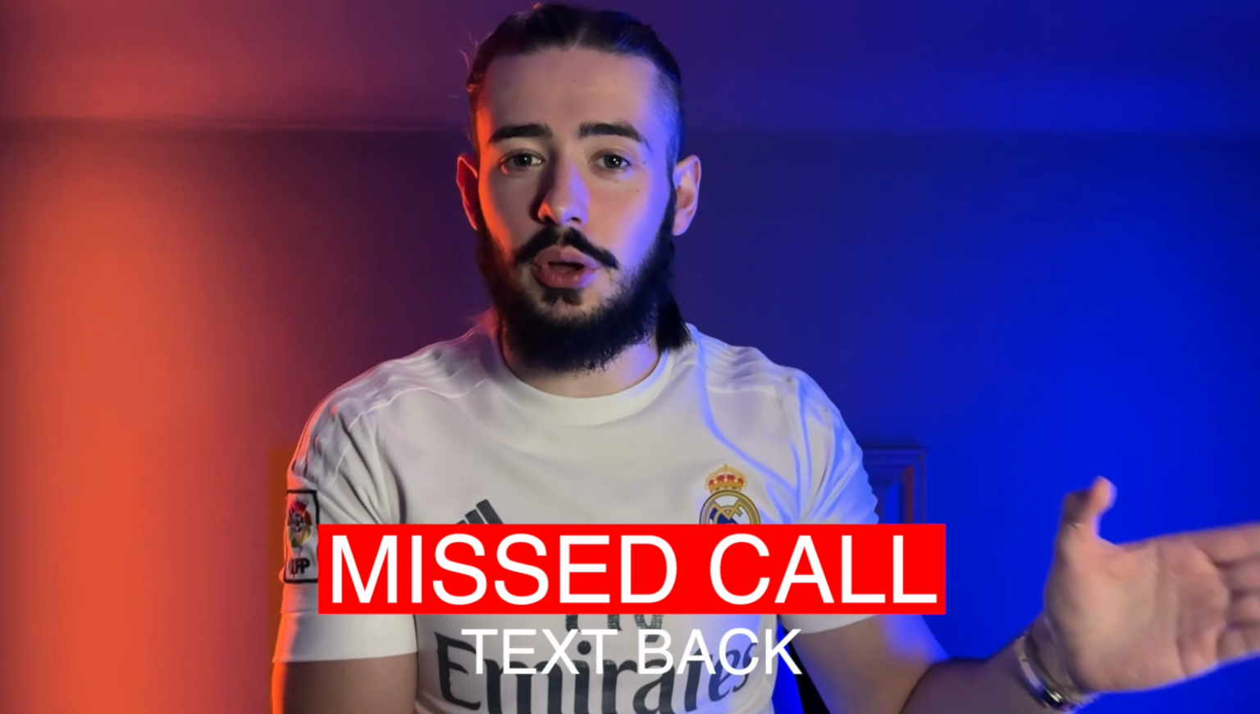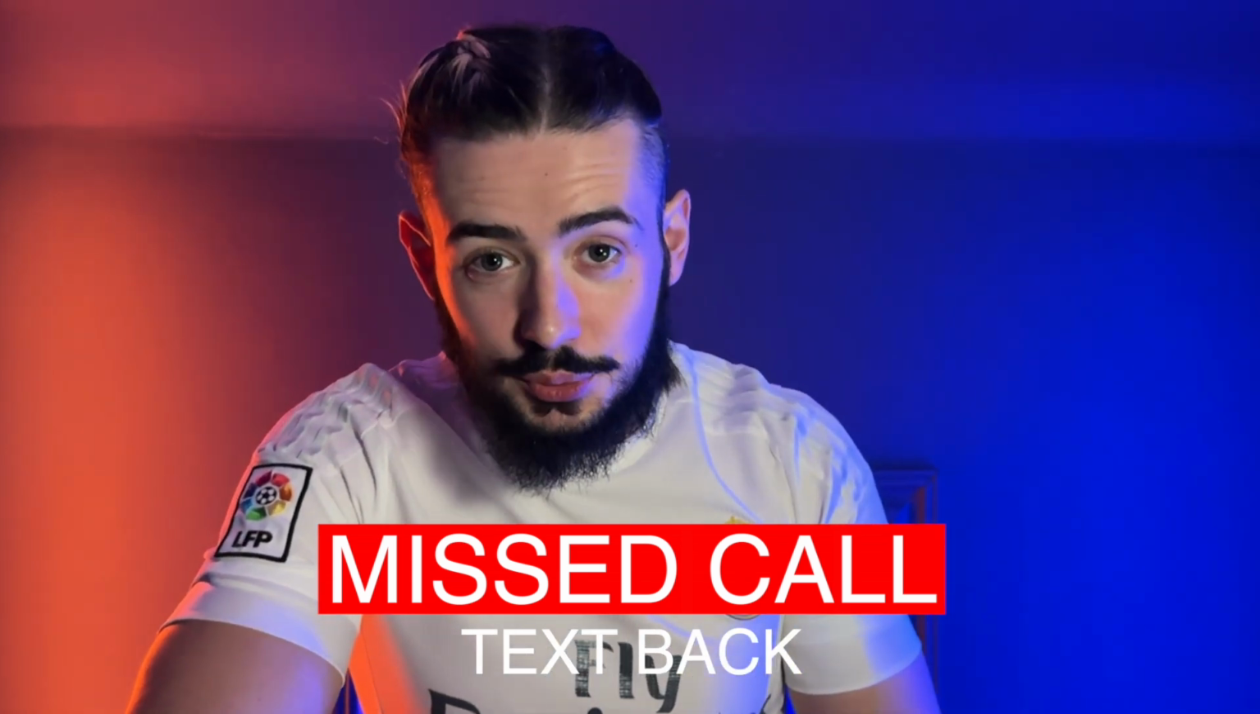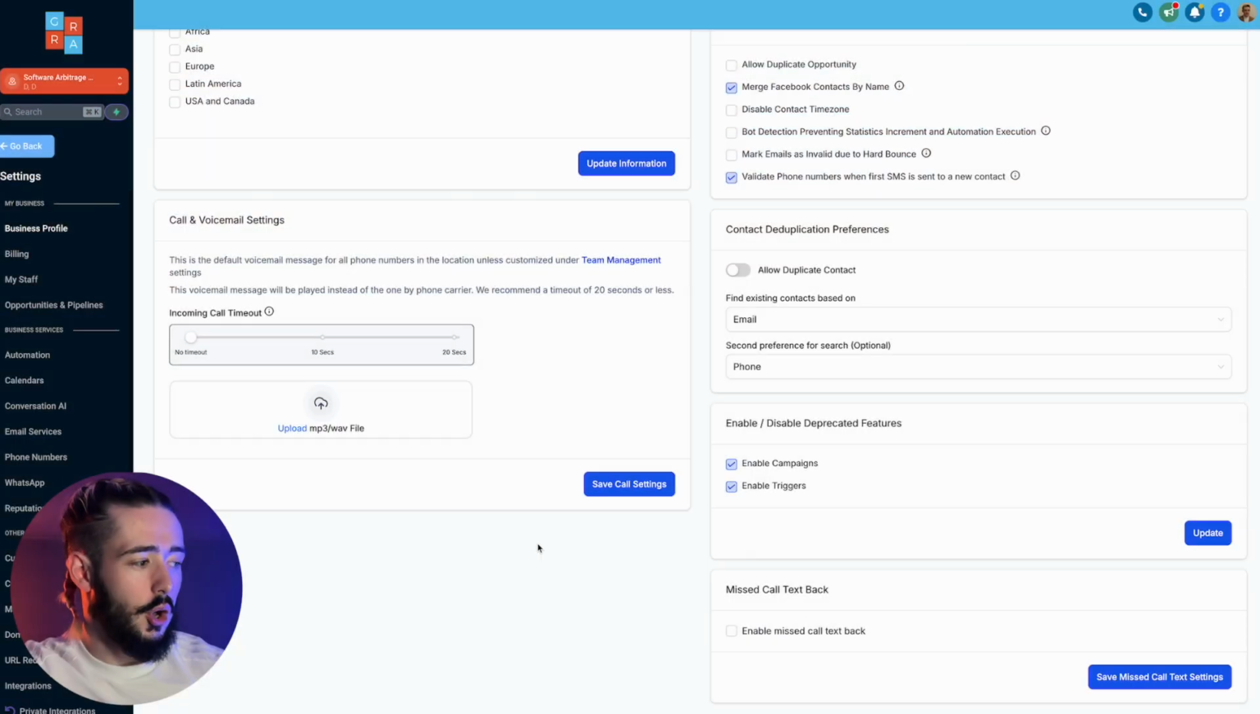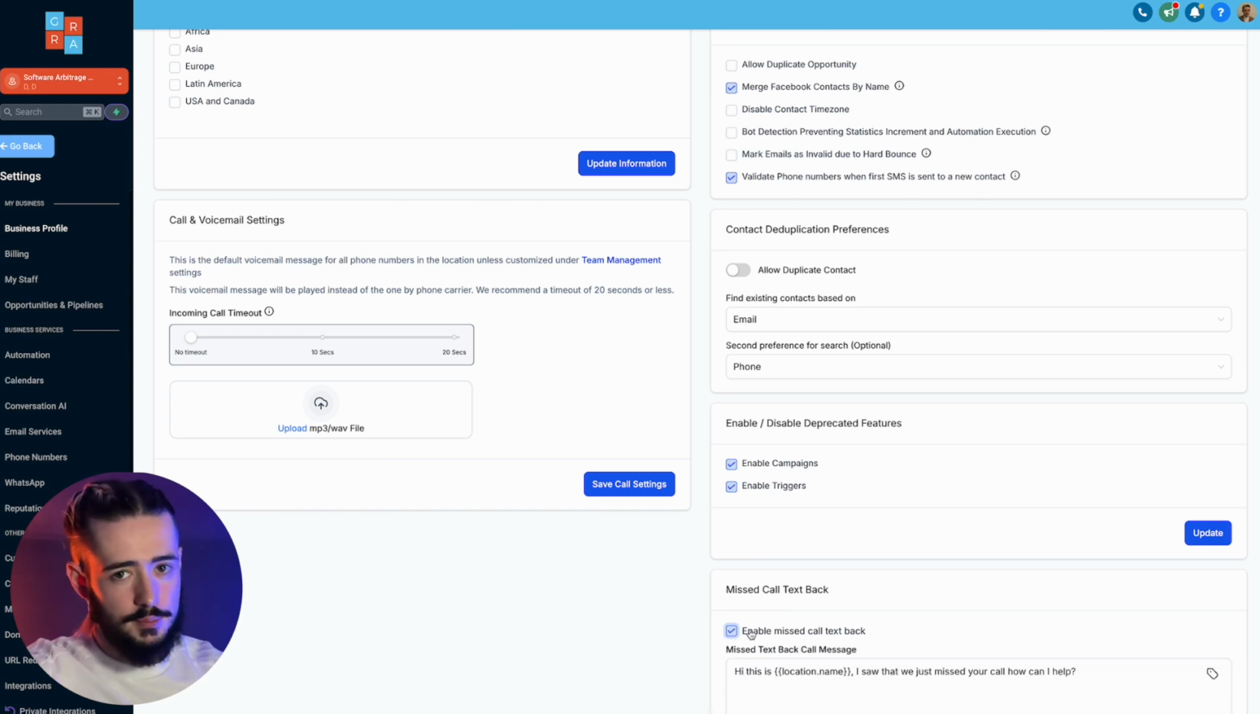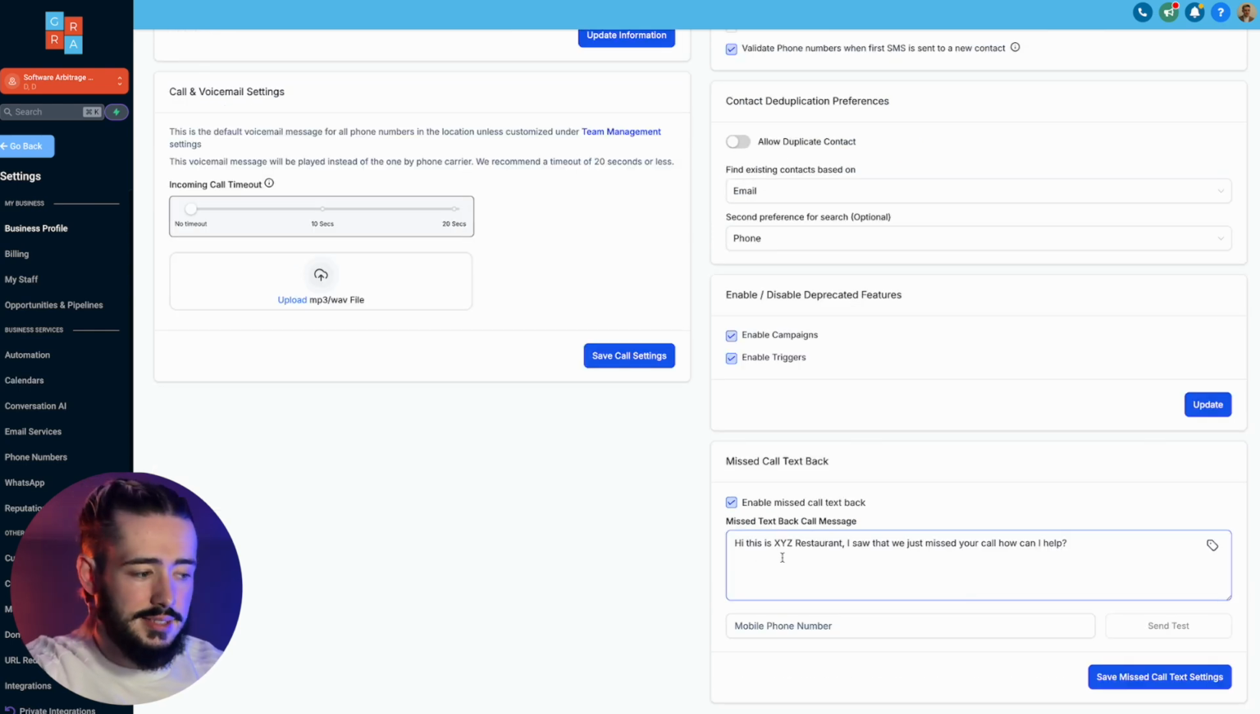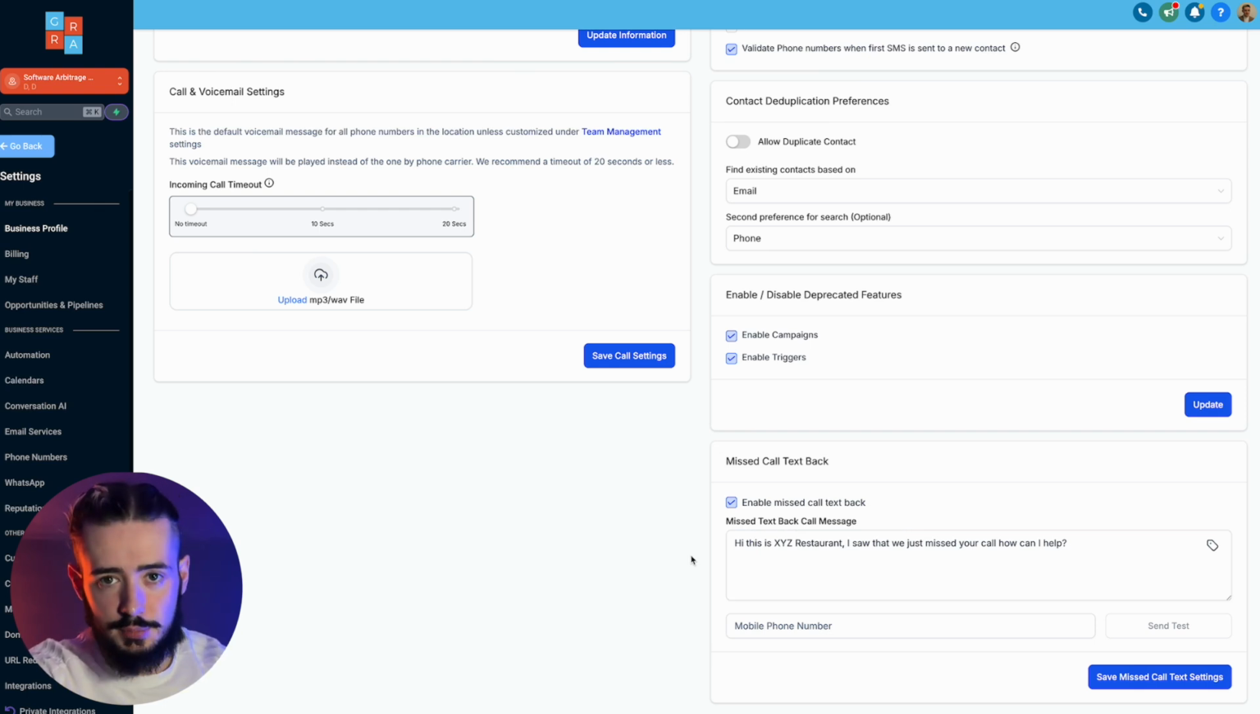Now, the third feature that I'm about to cover is something simple called missed call text back, and this is by far the easiest one that you can set up for your clients, because all you need to do is head over to settings, scroll down to missed call text back, enable it, and boom, you're done. So how does this actually work? We have this text right here. It says, "Hi, this is XYZ restaurant. I saw that we just missed your call.